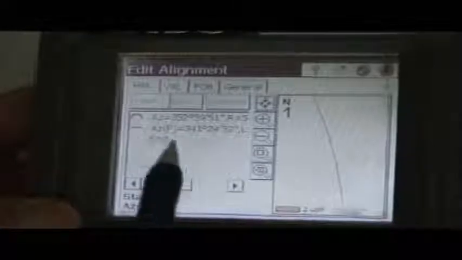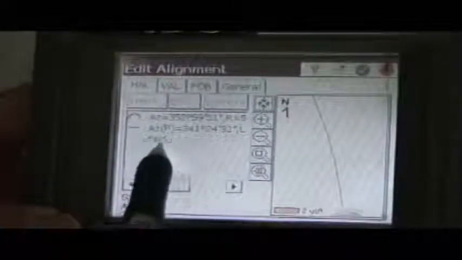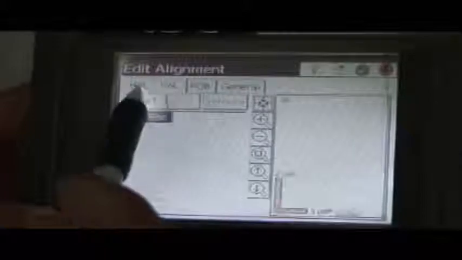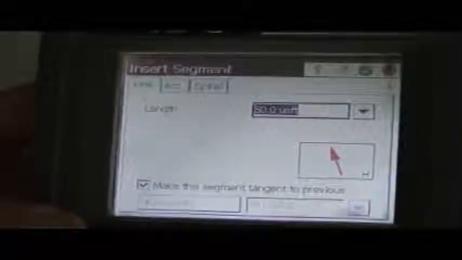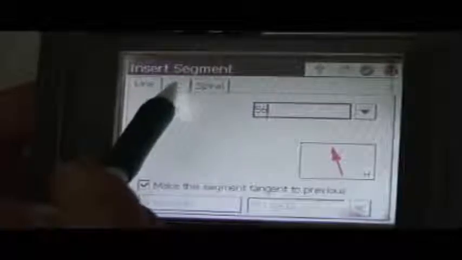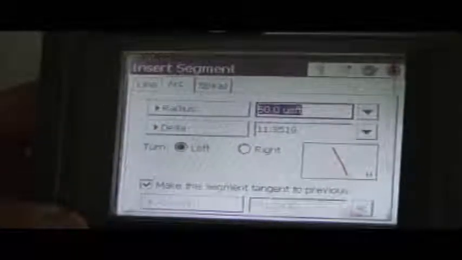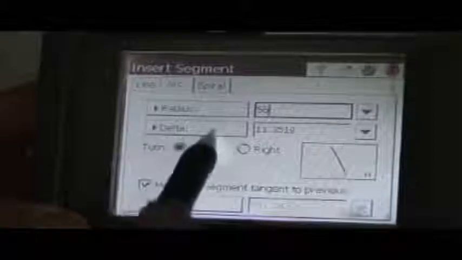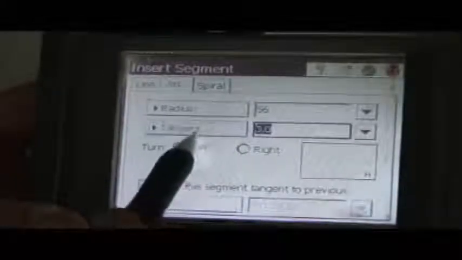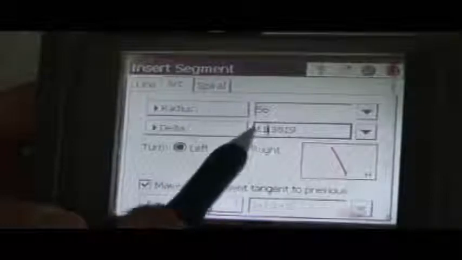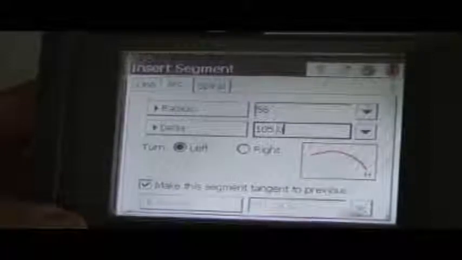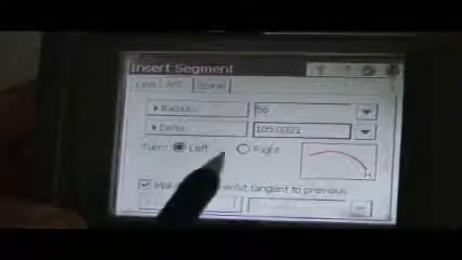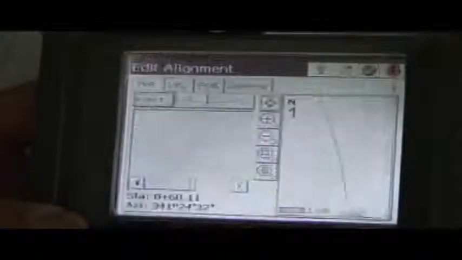Yes, number 5. So we insert again, horizontal alignment, we insert, and number 5 is a 56 foot radius. Excuse me, we're an arc. 56 foot radius with a delta of 105.0321, curving to the right, and we hit OK.